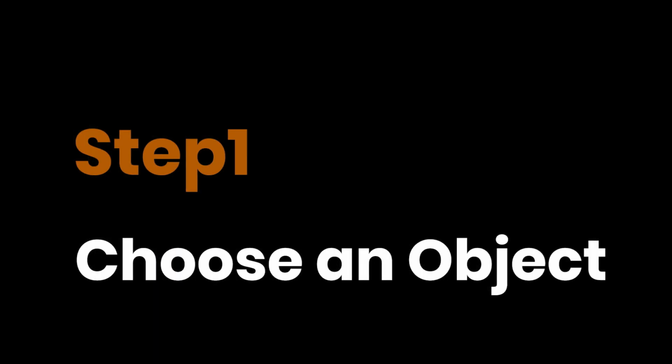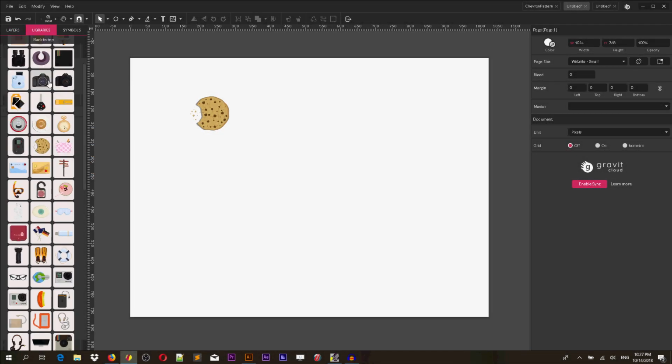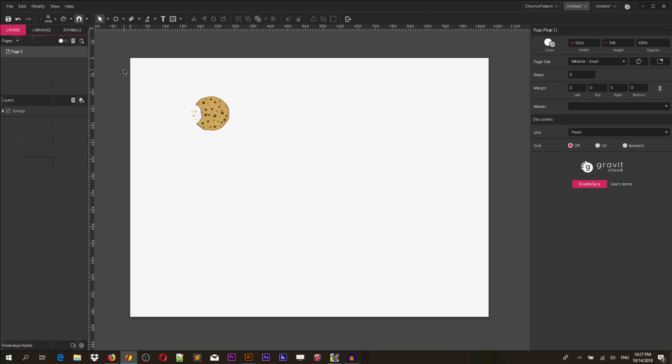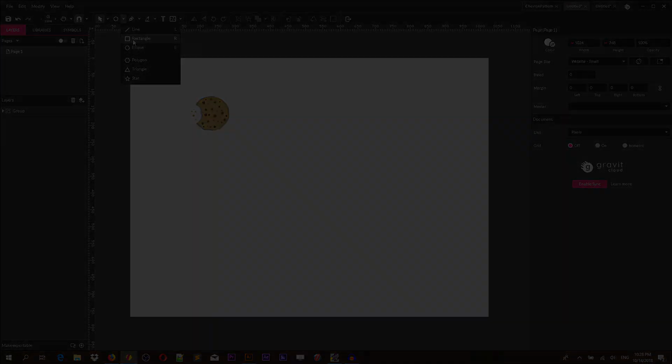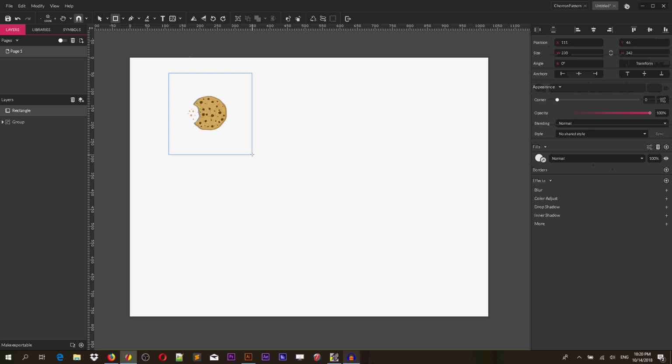You need to grab the object that you want to repeat inside your pattern. I'm working with the predefined icons that you can find in the library. I just grabbed this cookie, but it could be a photo, it could be a raster file, anything. Now you need to create the mask. You need to mask the shape.